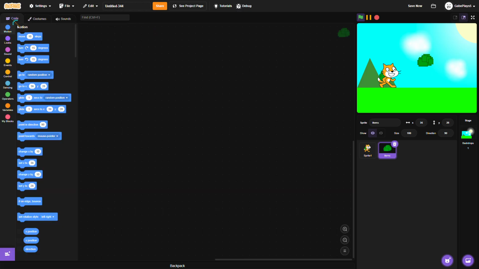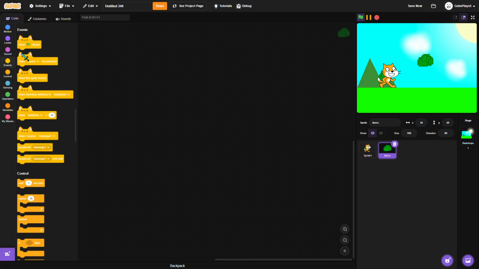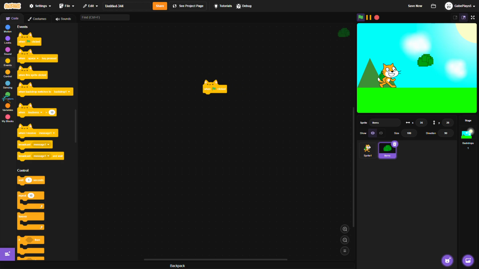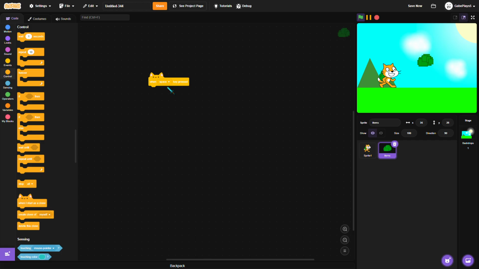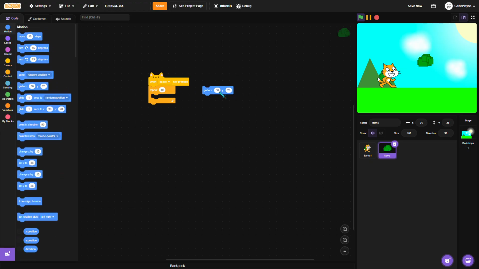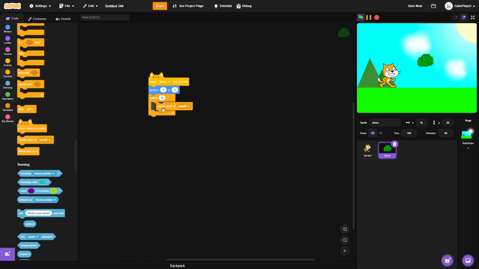And then go into the item sprite's code. Do when flag clicked. When space key pressed. This is going to be just a placeholder for now. When space key pressed, repeat 10, go to 0, 0. And then after that, you're going to want to make a create clone of myself.